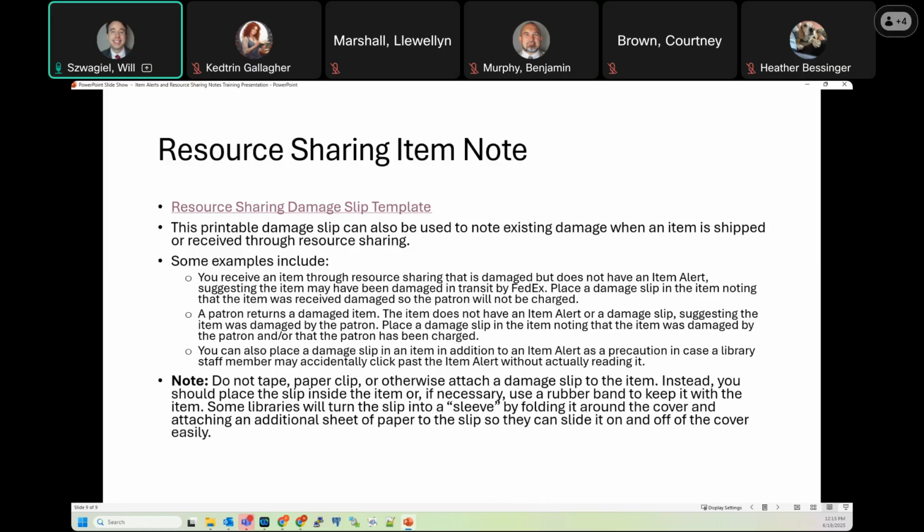Depending on your correspondence with the owning library, which we always recommend you do first, you may or may not be asked to go ahead and charge the patron, depending on the damage. And as I previously mentioned, you can also use the slip in addition to an item alert, just so you have all your bases covered.